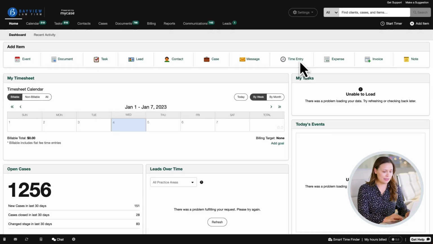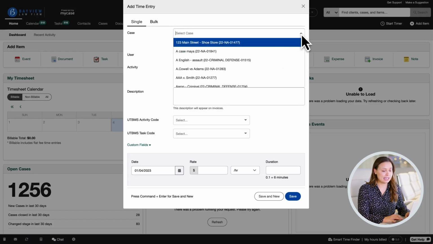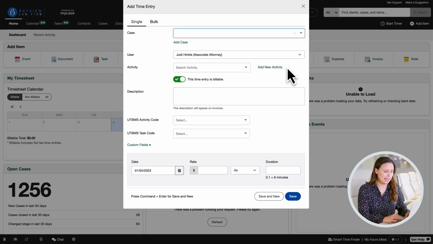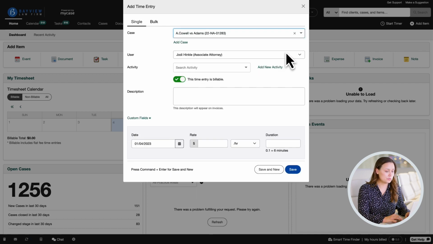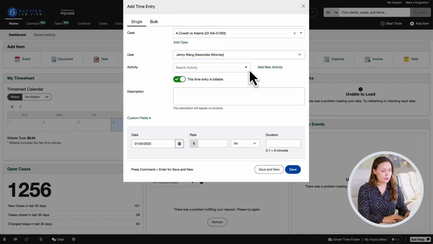Let's select the time entry icon to add an entry from the dashboard. Once we do that, we'll add the case we are working on by selecting the drop-down and finding the case. If someone from your firm is working on the case, select their name. Then we will select the activity we were working on.